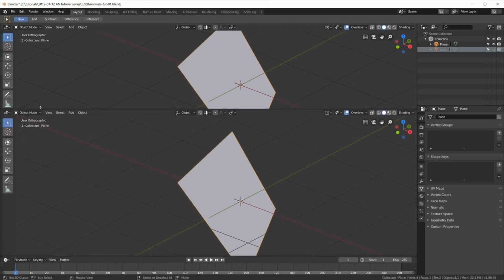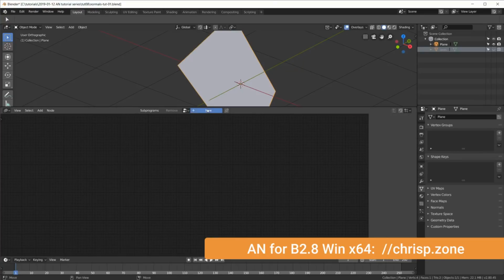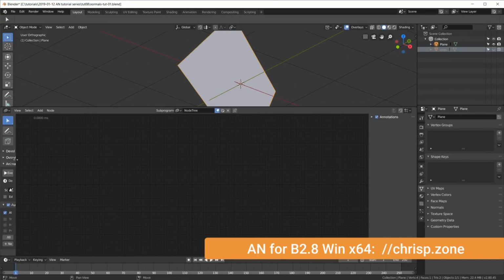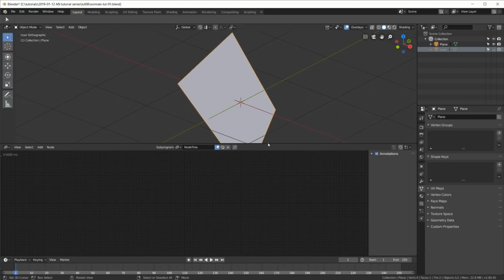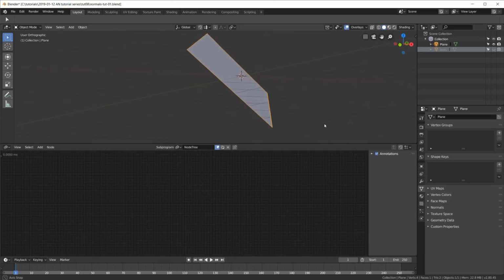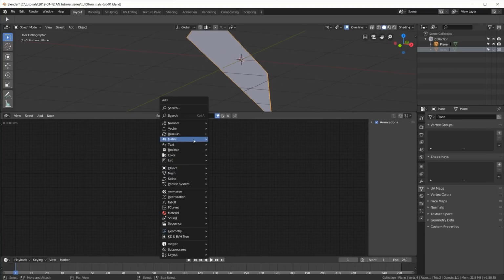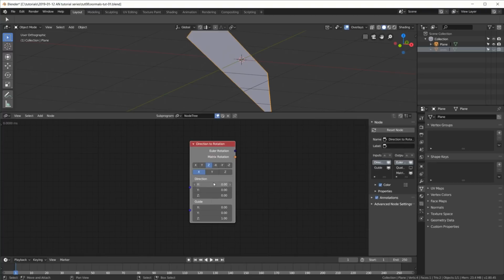Now I go into Animation Notes, create a new node tree, and disable auto execution for now. And the one thing that we have to understand before we can do anything is the node called direction to rotation. And that actually took me quite some time to figure out how this node works. It has all these buttons here, and then it has two vector inputs. And as soon as we have this put together, it is quite easy to understand what it does.